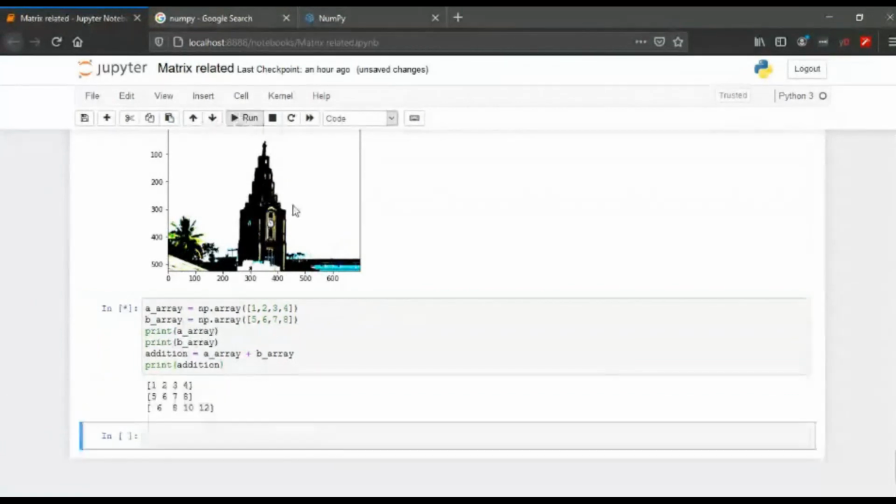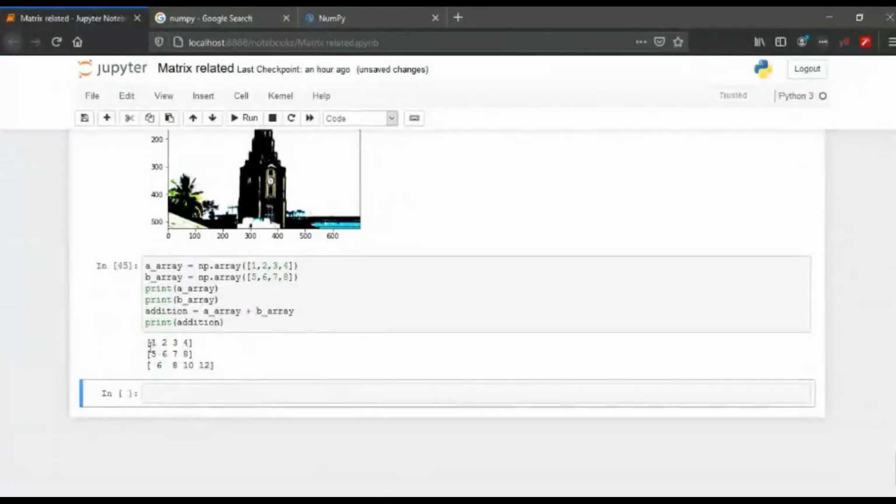Let's see what happens. I get 1, 2, 3, 4, 5, 6, 7, 8, and a simple addition. What does it do? It adds element by element. So 1 plus 5 is 6, 2 plus 6 is 8, 3 plus 7 is 10. Okay, so addition performs a simple addition.